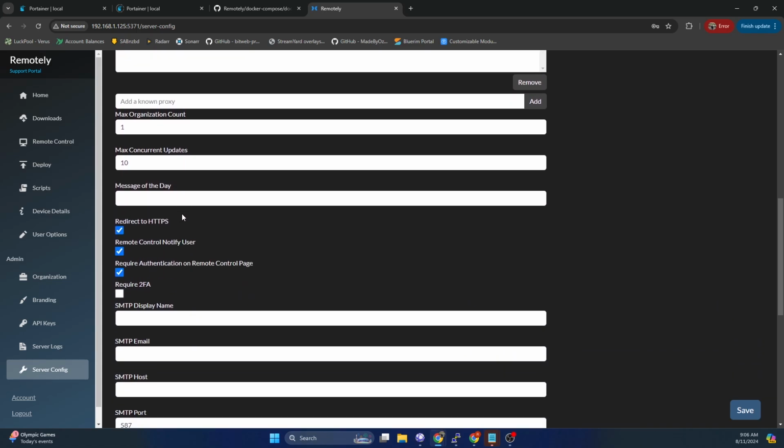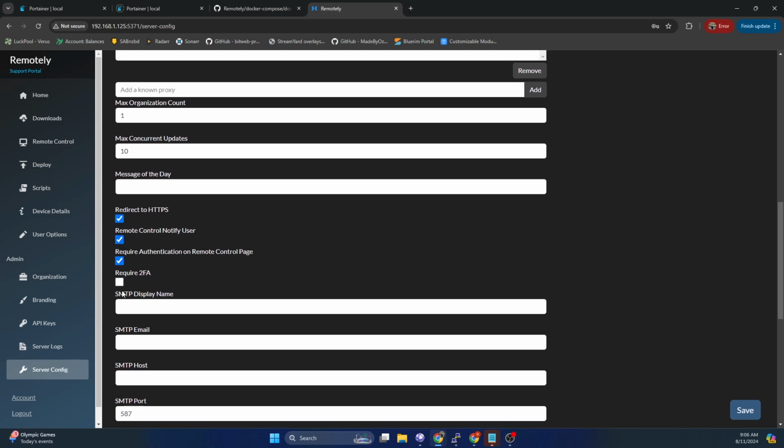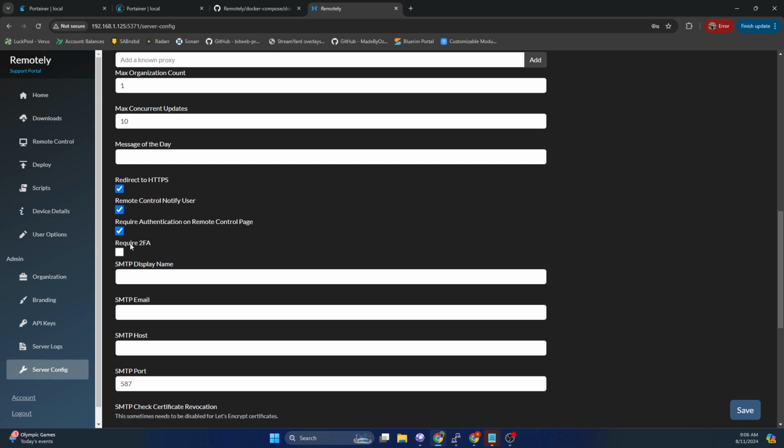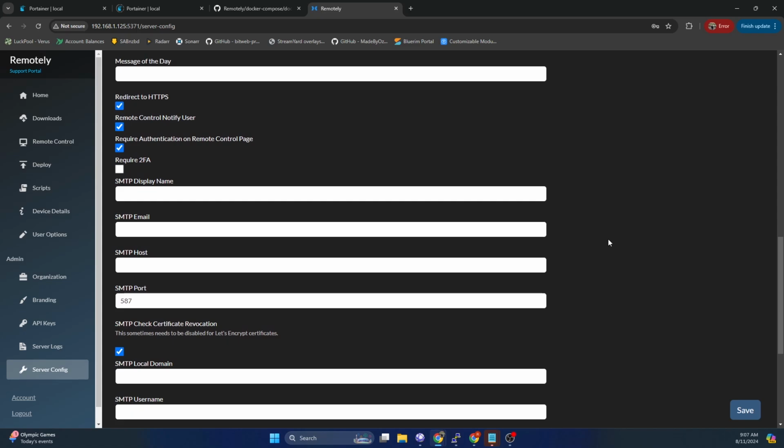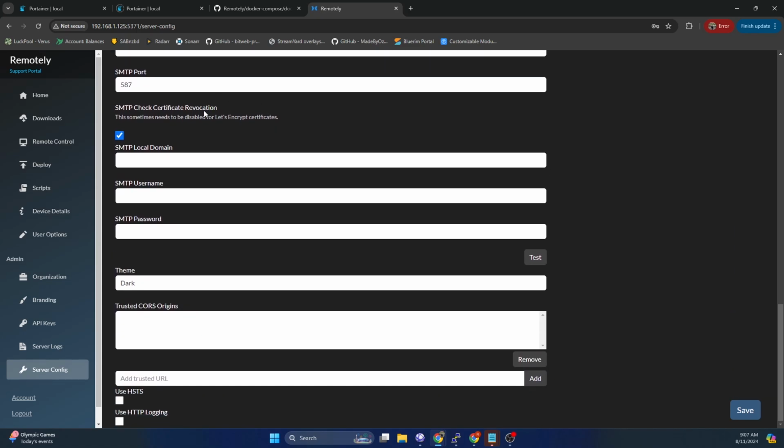And then max org count. Here you can do require 2FA as well if you want. So if you're going to do this over the internet, they do support 2FA. You can set up something like Authenticator or Authy, or even Duo or Okta Authenticator, and that will prompt you every time you want to connect to a remote machine that you have to do authentication, but you also have to do 2FA. I'm doing this over my local network, so I'm not going to do that. I'm not going to configure email or anything like that. And that's pretty much it from the server config side.